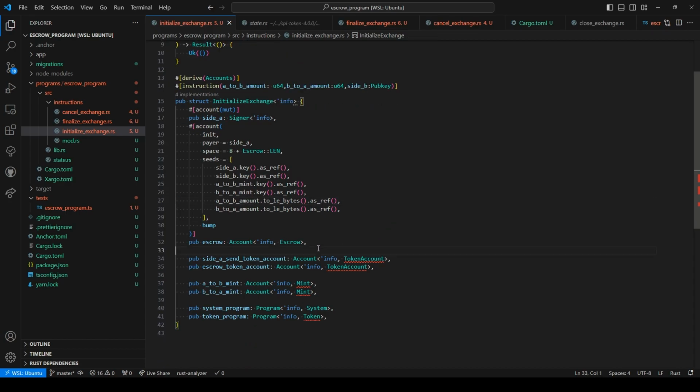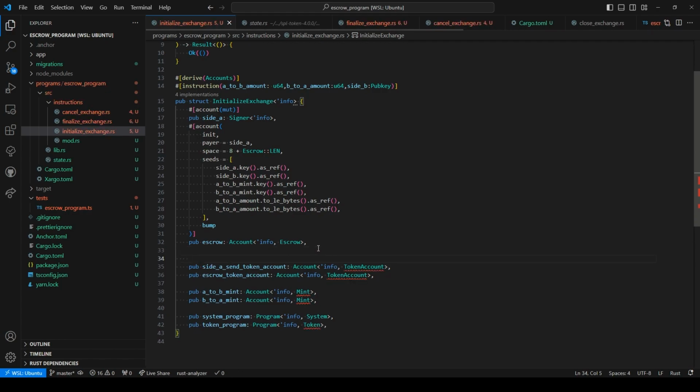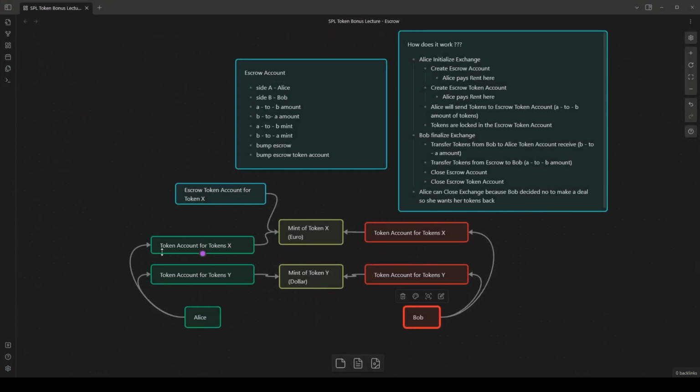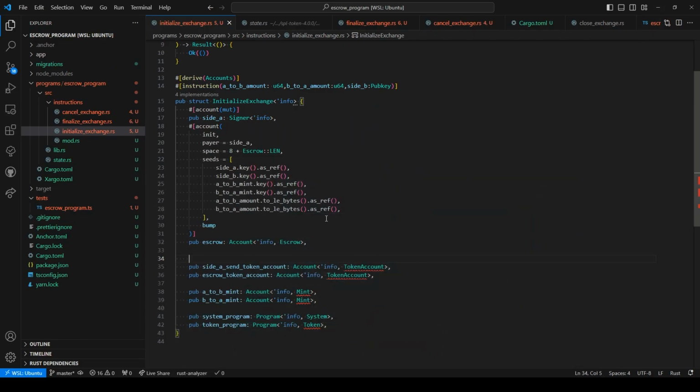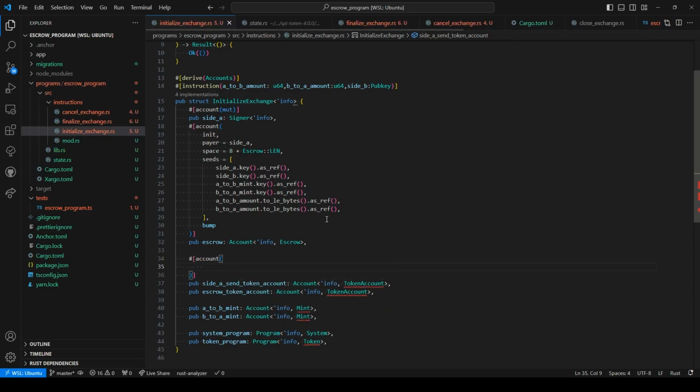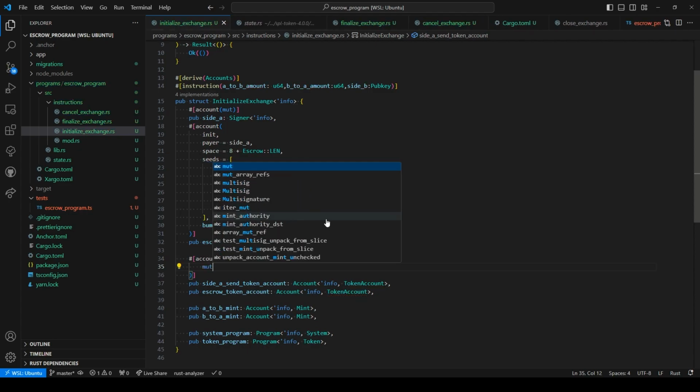Then we have those two accounts, and firstly, the side A send token account, as I have shown you before. It's actually the associated token account of Alice. So we need to specify that we are expecting an associated token account. We can do it with the account macro, and within the account macro, firstly, we need to specify that this account is going to be mutable in order to modify the balance of the token account, because we are going to transfer tokens from this associated token account into the escrow token account.